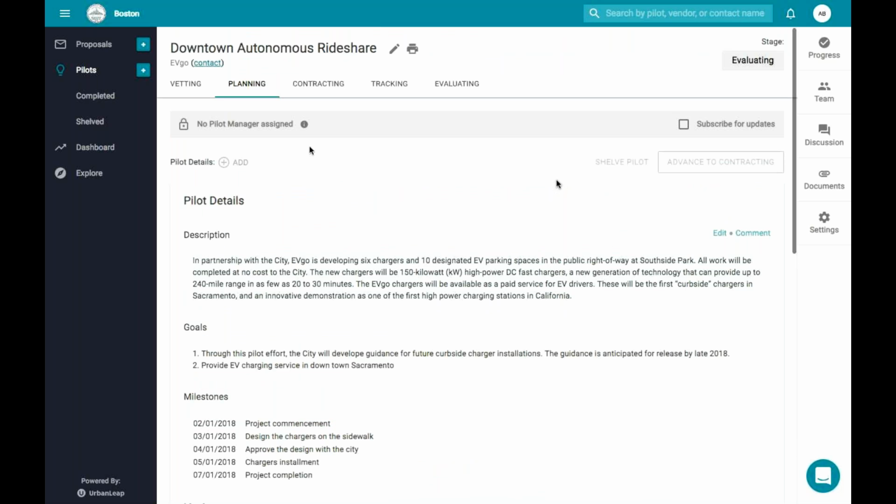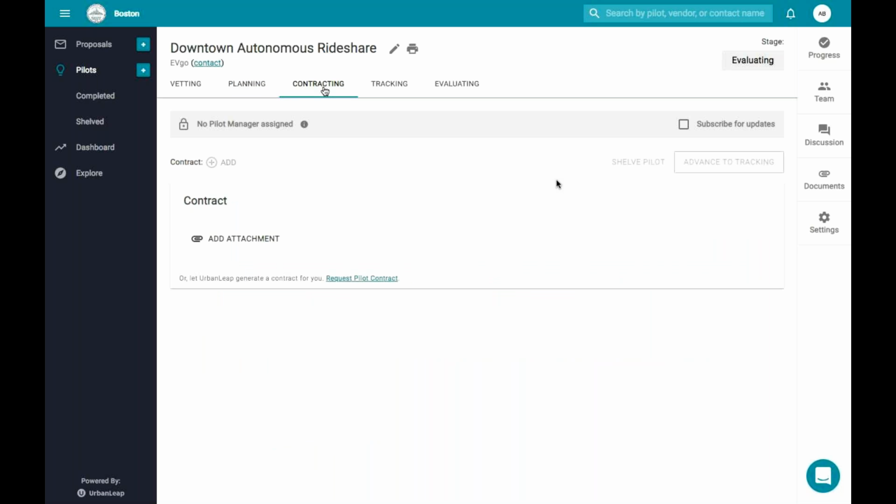Regarding the contracting, we know that one of the pains is that it takes a lot of time to contract with the city. So it's very easy to just request from us a very advanced draft based on our best practice and the planning. So it's actually the scope of work, and we can create a very advanced draft that can save a lot of time for the pilot manager and the legal department.